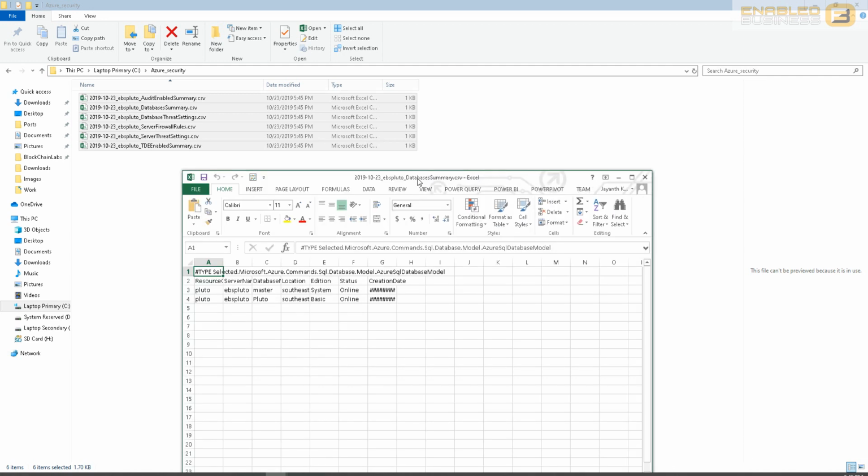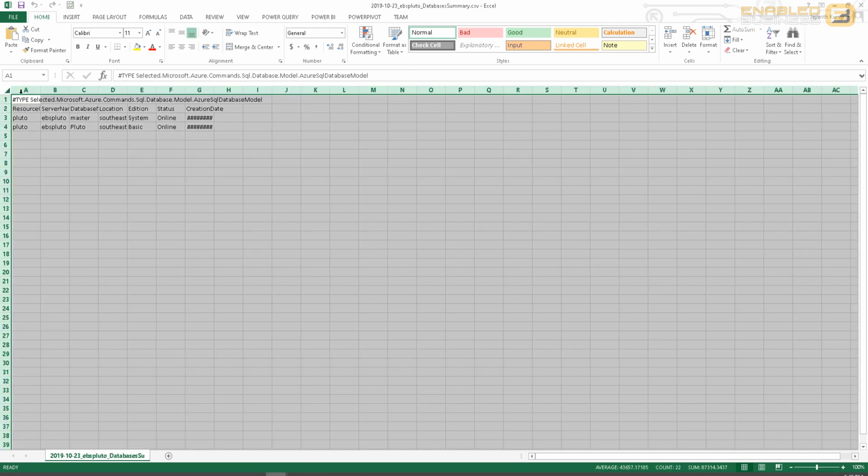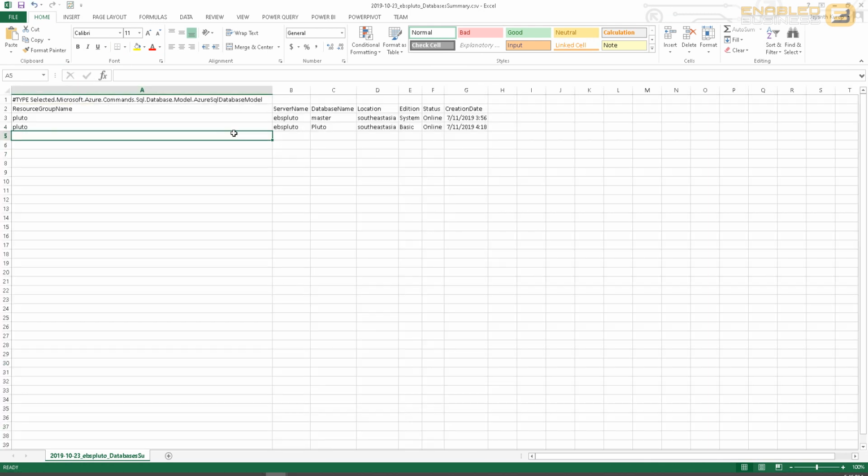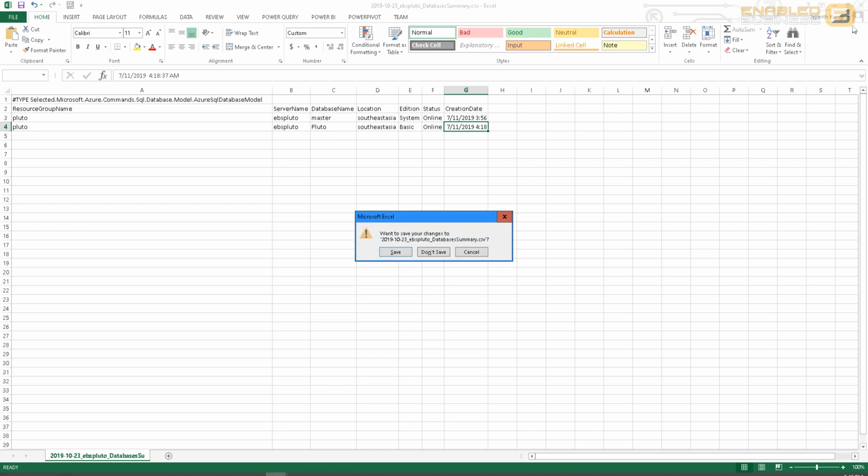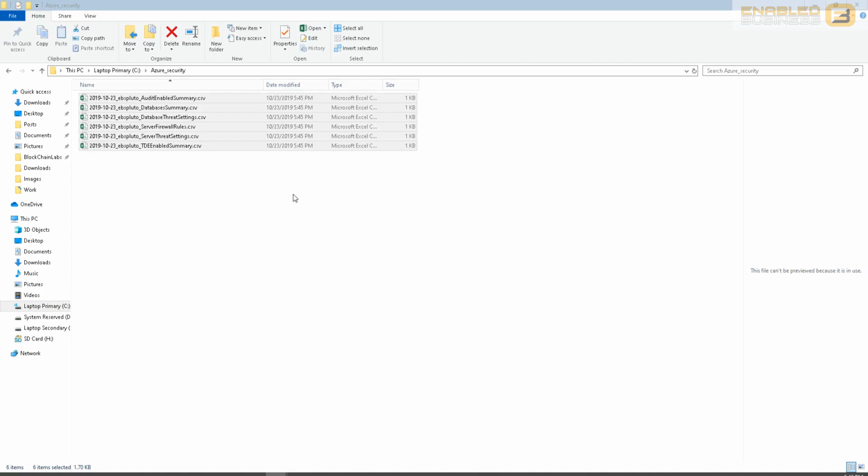So the first thing I have here is my database model. It shows me the databases I have and the resource group that I have. So you can see I've got one basic database and I've got the master database. They're both online. They're created in the South Asia region, and they were created sometime in 2019, on the 11th of July. So that gives me a status of my databases, a very basic health check on databases, something that I look into every day.